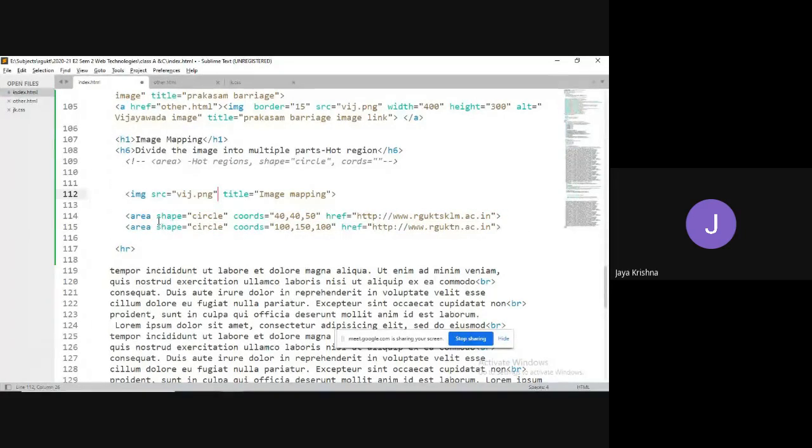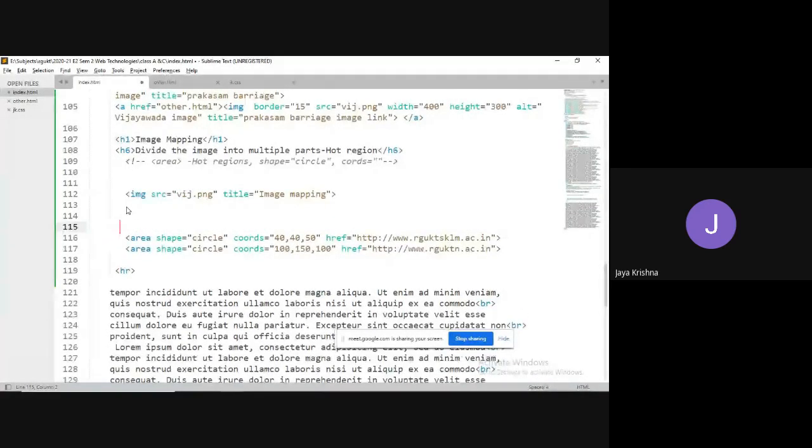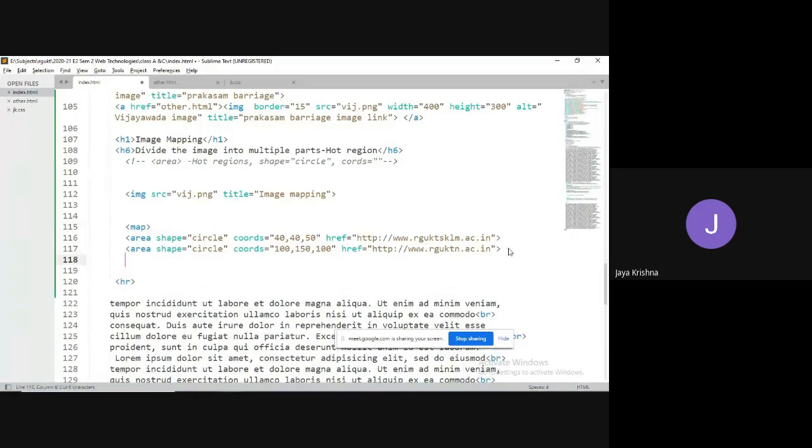Yes, I have defined the regions. Now these regions need to be applicable to this image. For that, we are going to use a tag called the map tag. The purpose of the map tag is to make a relation between the regions and the image.